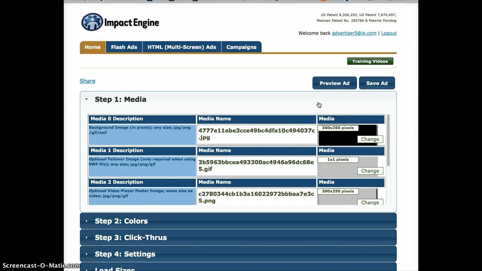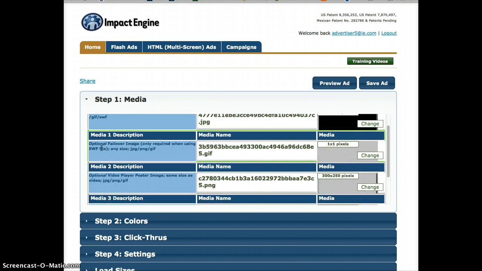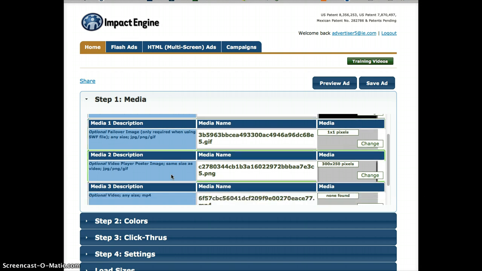So let's jump right in. Here inside Step 1 Media, as always, you have your background image. You make that whatever size you've made the video or the ad container. You have the backup failover image, which is only necessary if you've uploaded a Flash file as your background image, probably not something you're typically going to do here with the video player.